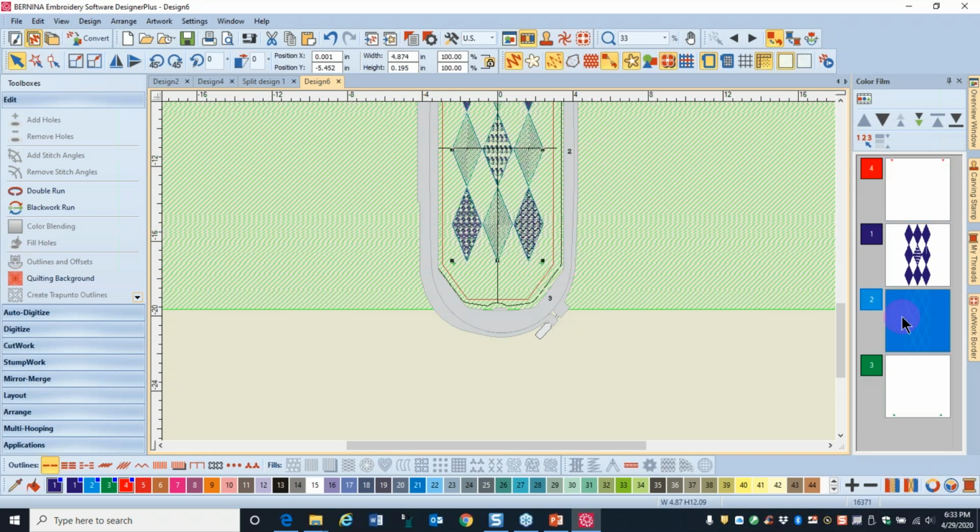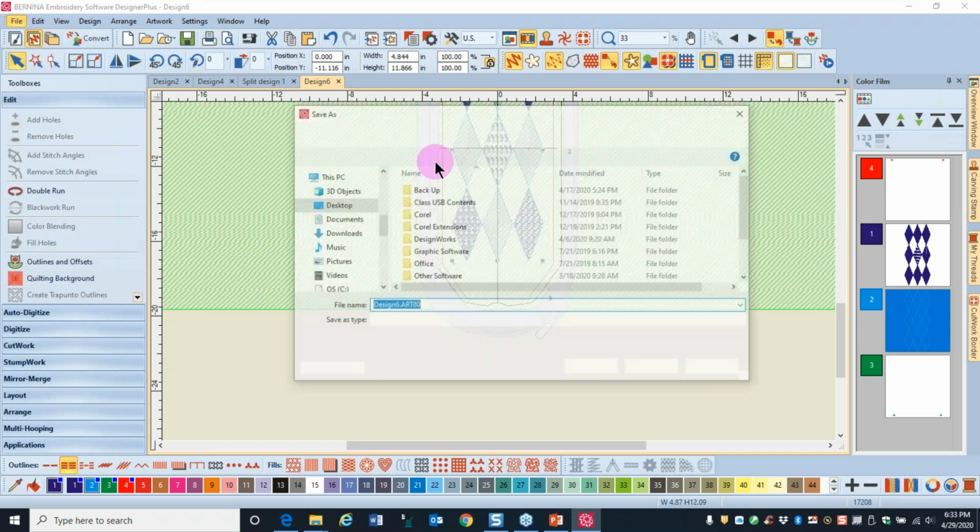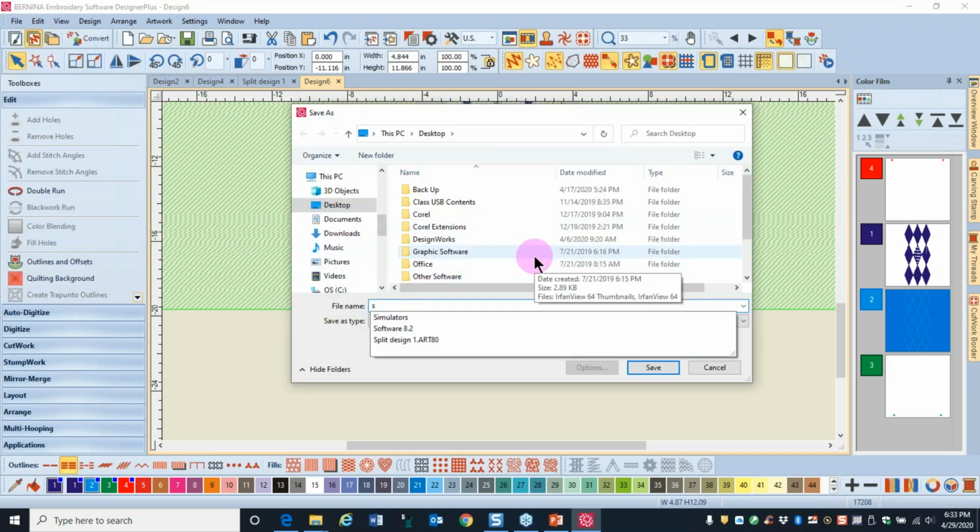So here again, I would want to activate my Blackwork Run to eliminate jump stitches. And this would be saved as split design 2.